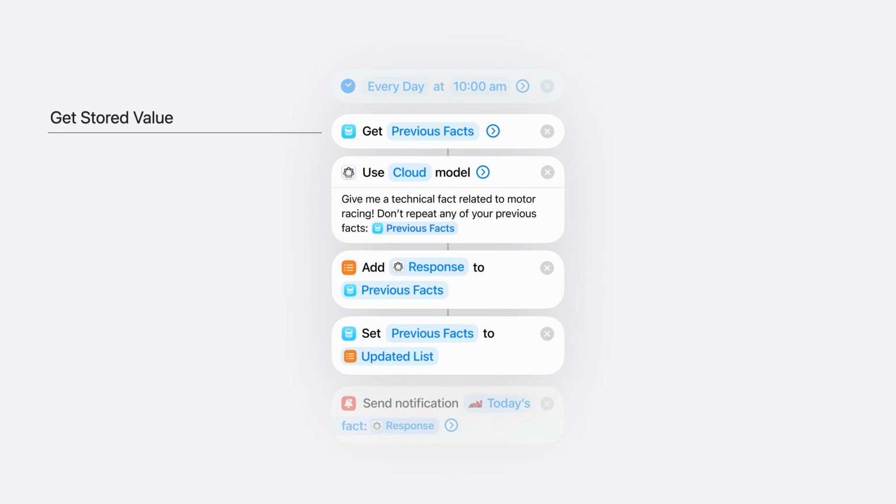Next, I'll pass it to the model and ask the model to stay away from these previous facts. Once the model responds with a fact, I'll use the add to list action, which outputs a list with the new fact appended. I can use the setter action to store the new list. Now, my shortcut will come up with something new every day. The great thing is that storage works with any type of data in shortcuts, including app entities.